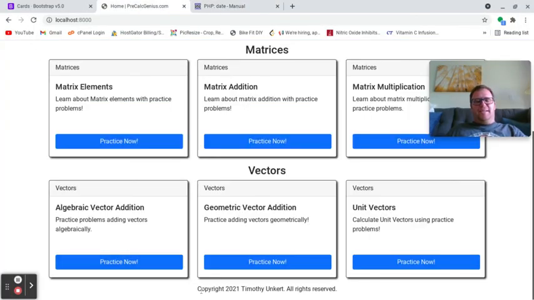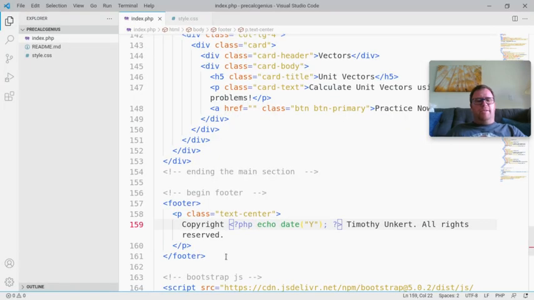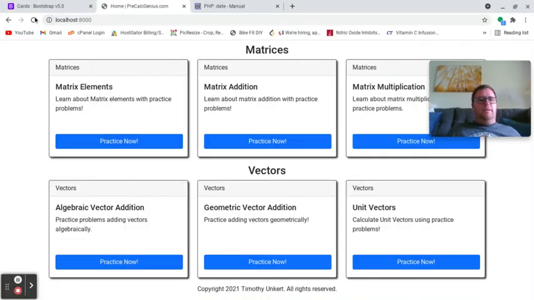There we go. So we say copyright 2021, Timothy Unkert, all rights reserved. So that'll give you whatever date you want. I'm also going to do the copyright symbol here. So let's just do copy. Okay. And I'll save it. And so we've got this copyright with a nice little copyright symbol 2021, Timothy Unkert, all rights reserved.